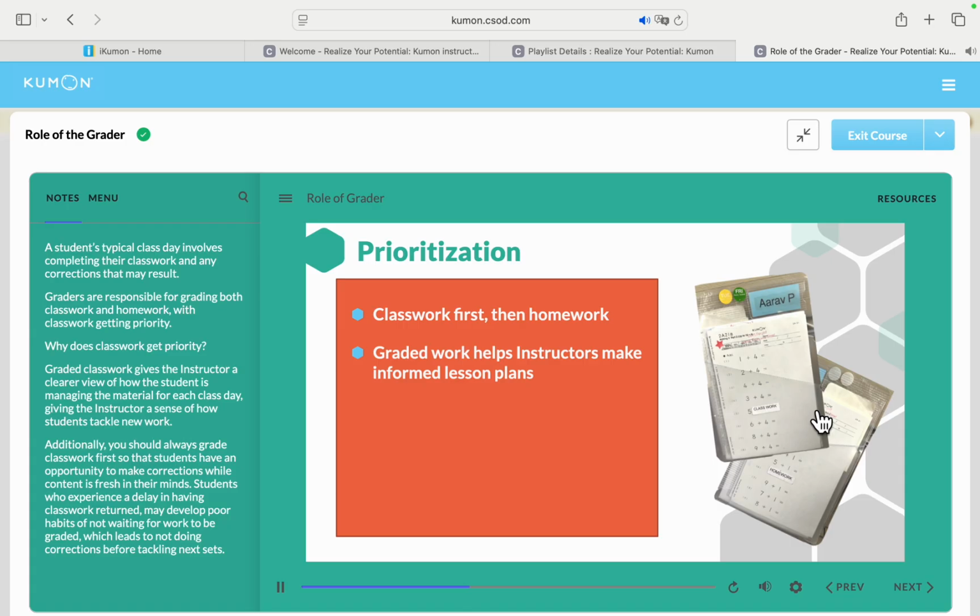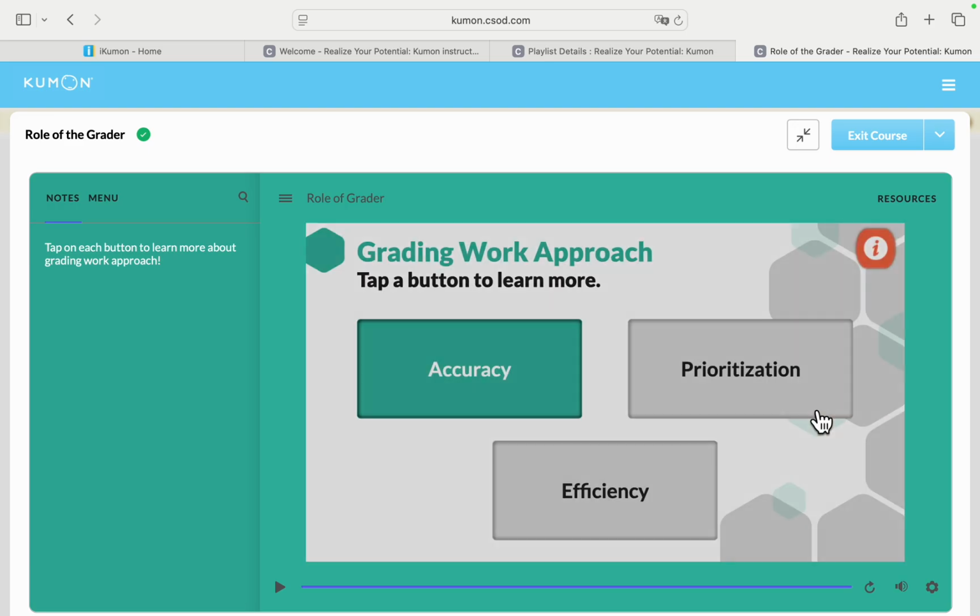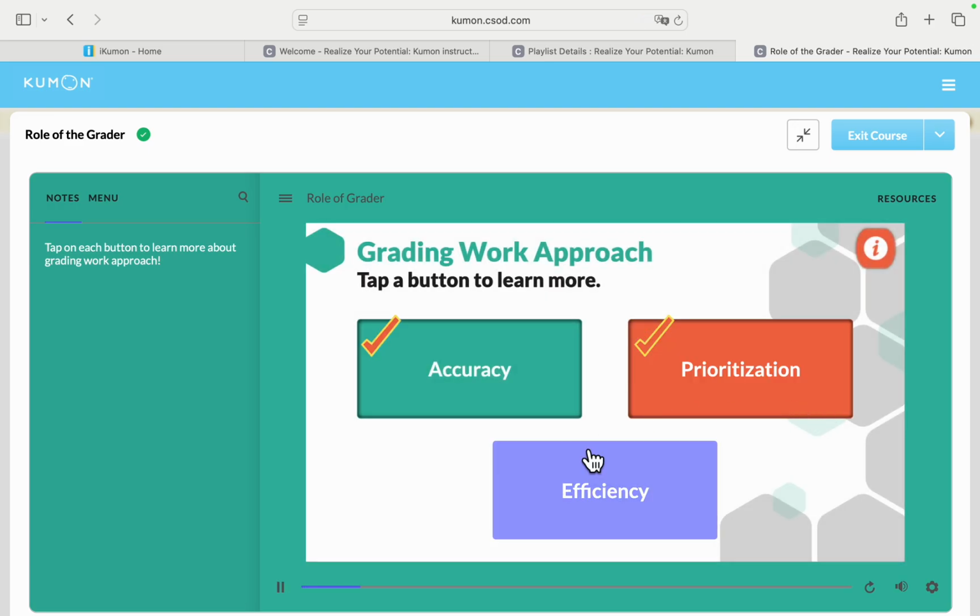Graded classwork gives the instructor a clearer view of how the student is managing the material for each class day, giving the instructor a sense of how students tackle new work. Additionally, you should always grade classwork first, so that students have an opportunity to make corrections when content is fresh in their minds. Students who experience a delay in having classwork returned may develop poor habits of not waiting for work to be graded, which leads to not doing corrections before tackling next sets. Tap on another button.